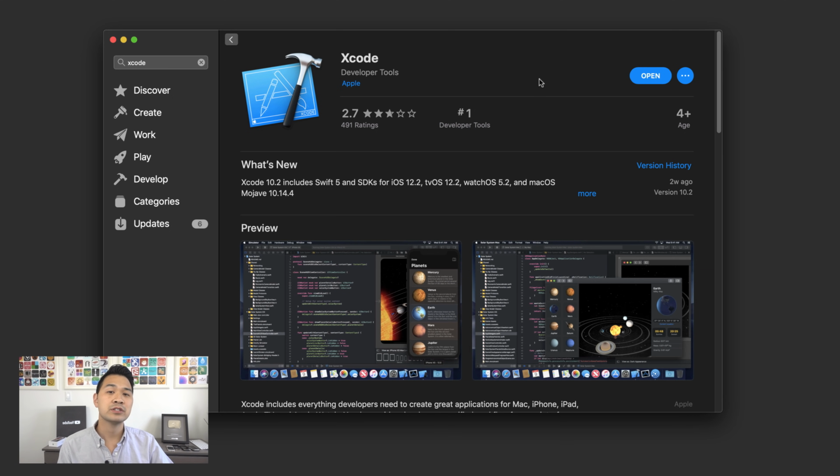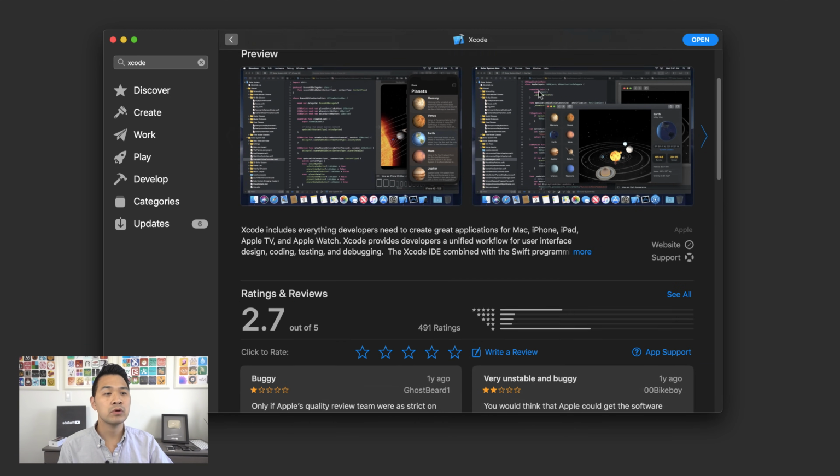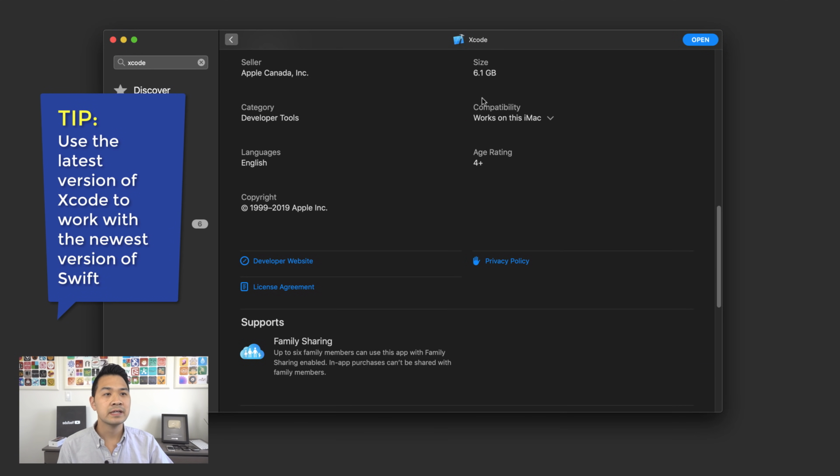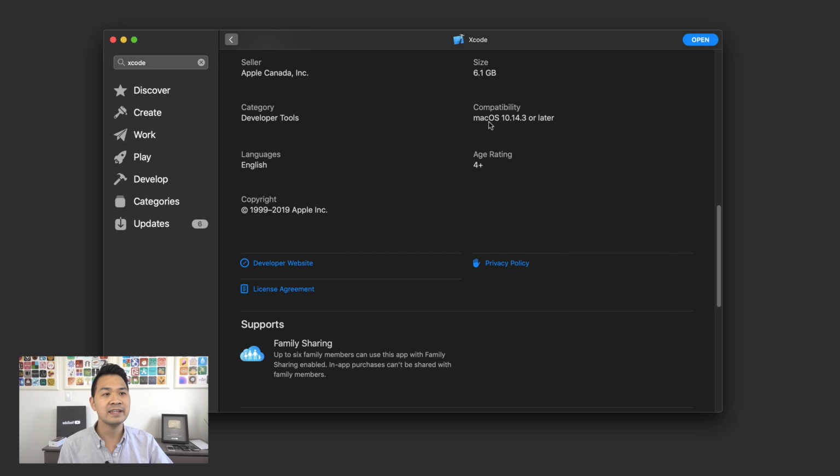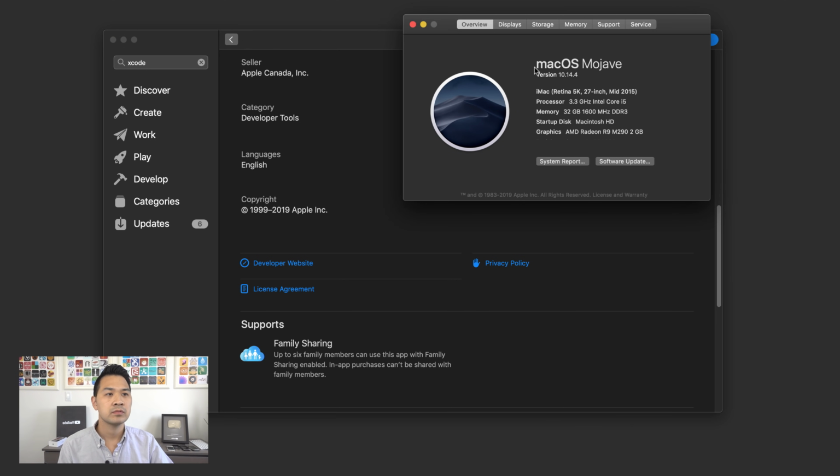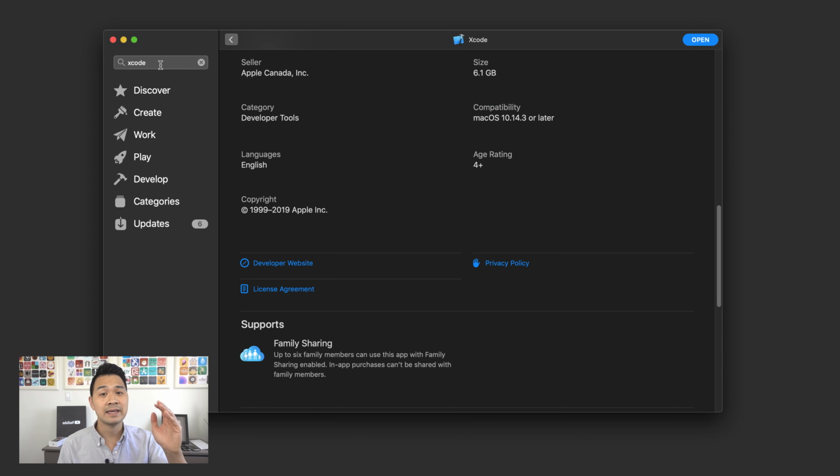And you also have to make sure that you're running the latest version of macOS, because if you scroll all the way down here, take a look at this compatibility section. If this doesn't say "Works on this Mac," you can click it and it'll tell you which version of macOS it requires. You want to go up here and check your version of macOS on your machine. And if you have a lower version, you can just search for macOS in the App Store right here, and it's going to be a free upgrade for you.